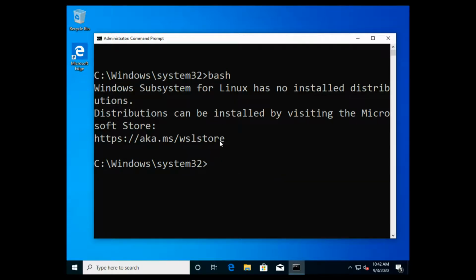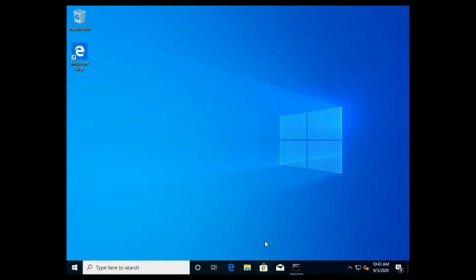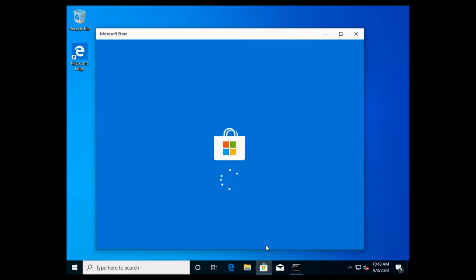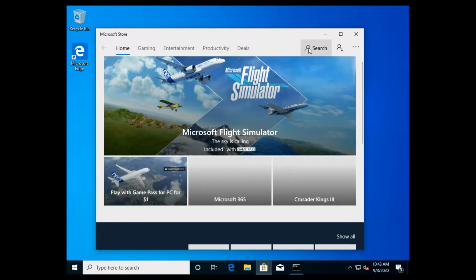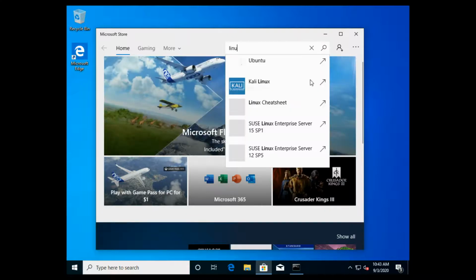You have to download it from the following link, but we prefer to download from the Microsoft Store. To do so I am opening the Microsoft Store. Search here with the keyword Linux. Here you can find 7 to 8 types of Linux like Ubuntu, Kali, etc. You can download any one of them. We are downloading Ubuntu.